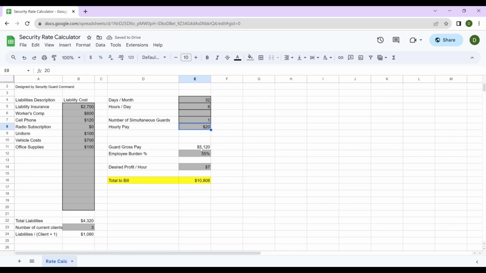Now, this is going to be what your gross pay is per month to that guard. Okay, so this is what you are going to pay that guard in gross pay. They will probably take home per month, if it's 1 guard, my estimation is probably around $2,400 after taxes. That would be their take-home pay.